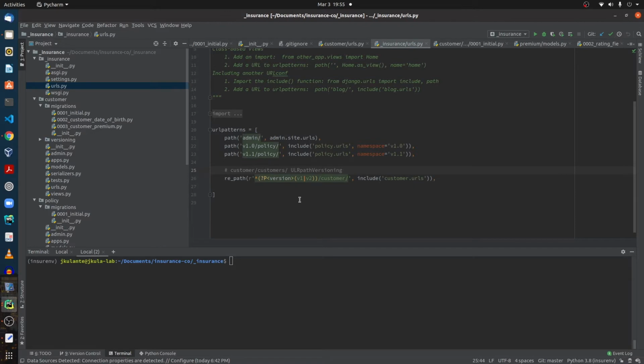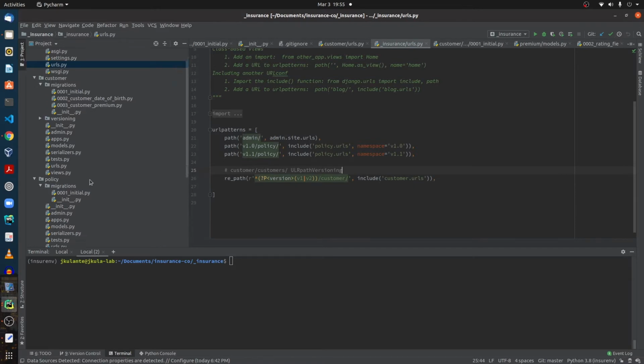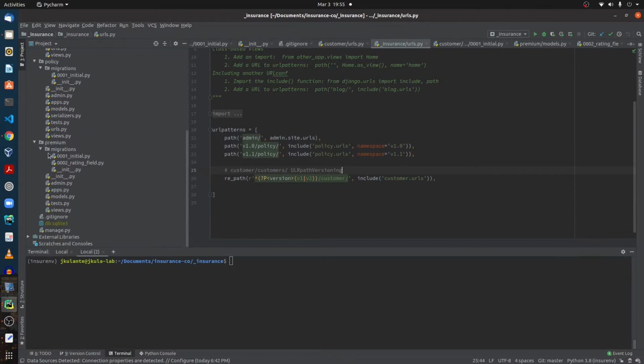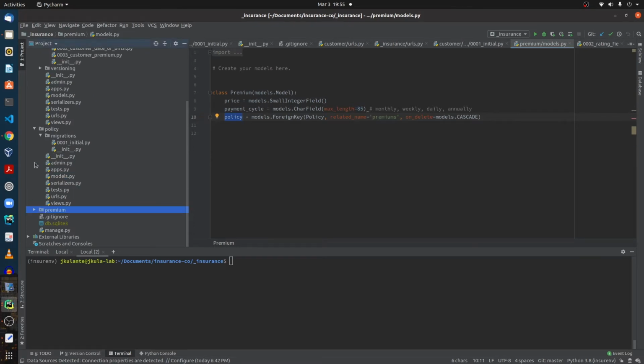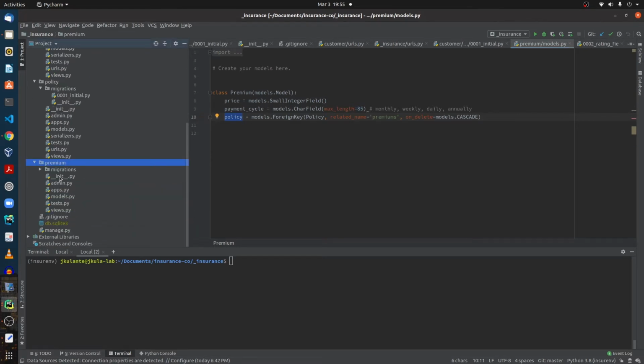To configure the query parameter versioning, let's use another application. We have a new app called Premium. Premium has three attributes: price, payment cycle, and a related policy. We need to configure a URL for this application or this model. As you can see in our application folder, we do not have a file named urls.py, which means we need to create our configuration module, as Django calls it.